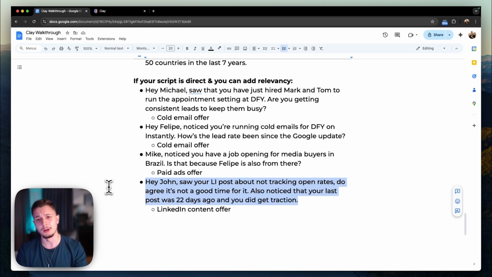Not saying that that is a good script. Please don't use those words in the script. I'm just giving you context. So this is how I would leverage a relevant personalized line to get me more replies for a LinkedIn content offer.